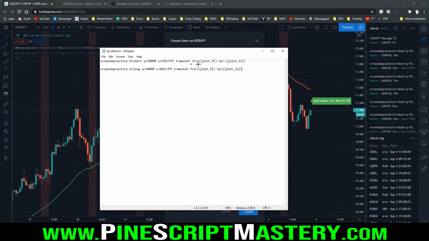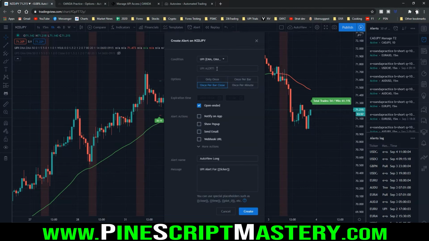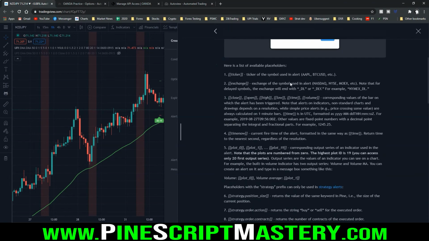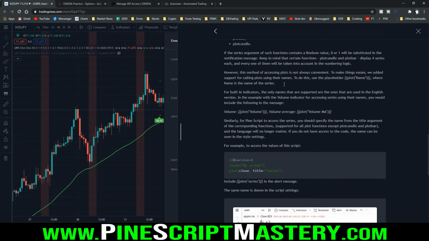Next, we need to put in our stop loss and our take profit. I'm using a fixed stop loss here, fsl equals, and then I'm putting in a plot. Plot_9 is a placeholder tag. If we go over to the alerts box and look down the bottom here, you can see that this is a special placeholder. You can click on this little question mark here, and that will explain in great detail what these placeholders do.